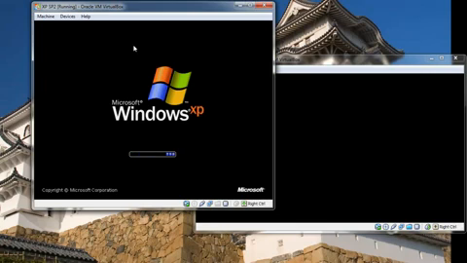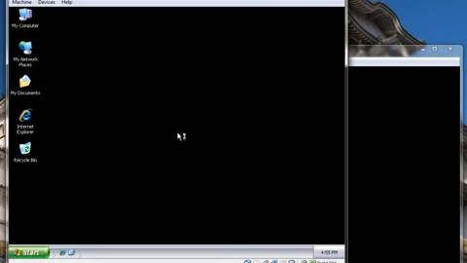Windows XP Home doesn't have the ability to join a domain. Same with Vista and Windows 7. You need to have the professional versions. So this is Windows XP Professional, but I didn't edit it in any way, so it's the generic one.